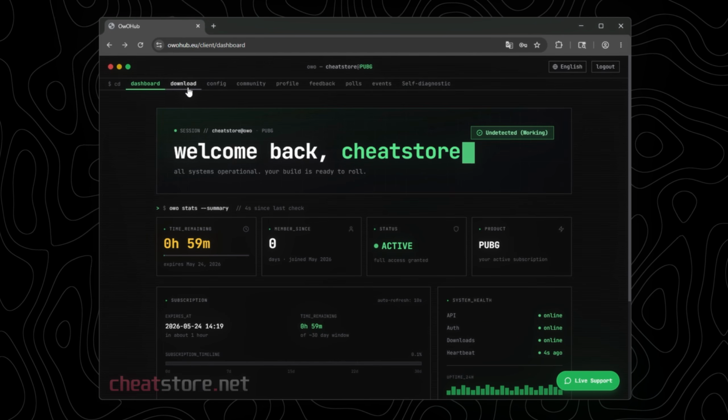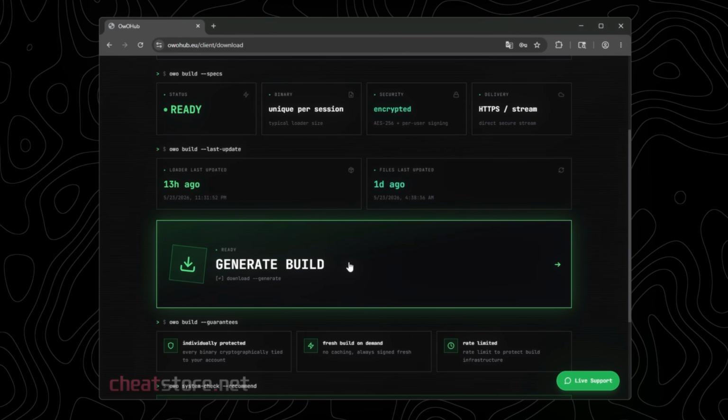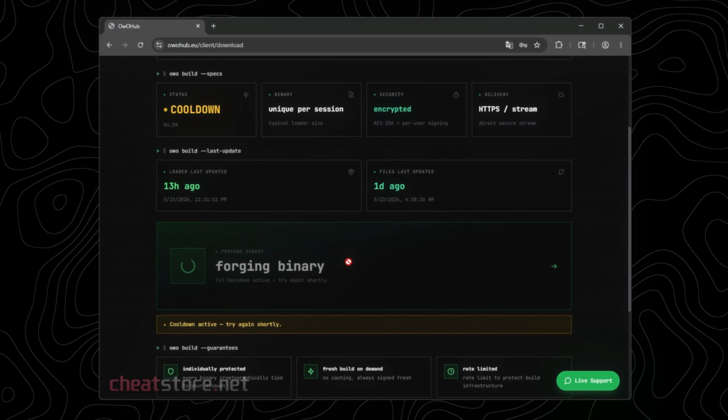So just copy paste that key and hit create account. And once you're on the dashboard, just click download in the top left to go to the download section, scroll down and hit generate build, and the loader will automatically start downloading.